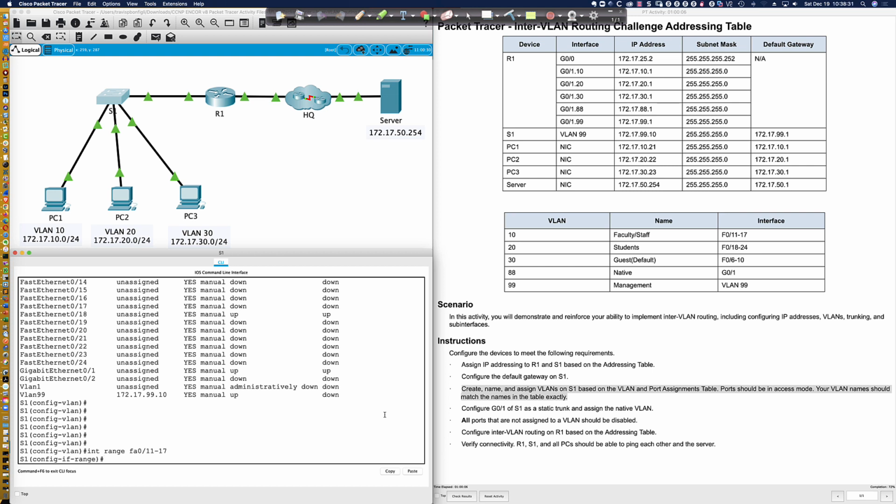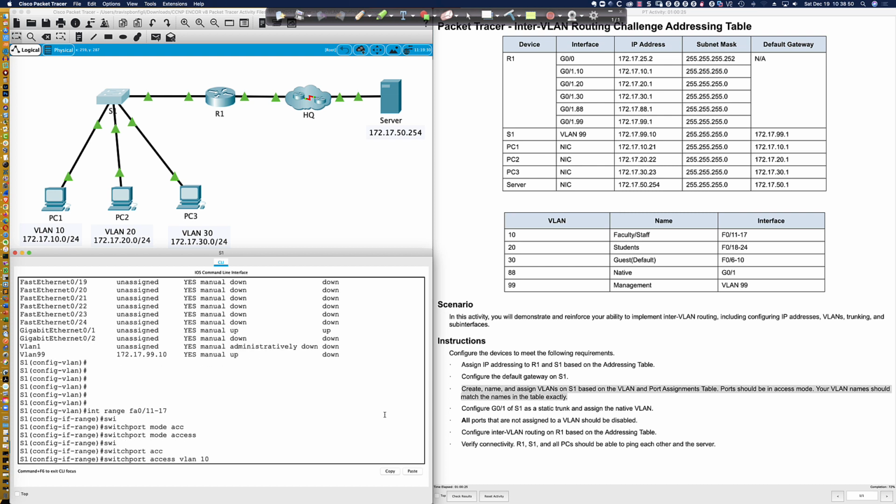And so the commands that I'm going to issue here will be applied to all of those ports in that range, fastethernet 0/11 to 17. These should all be switchport mode access and switchport access vlan 10. And that's what it says right here. Ports should be in access mode. Your VLAN name should match the names in the table exactly. So if they're access ports, and if we're putting them in that VLAN, and you can see here, we know that these are host-facing ports.